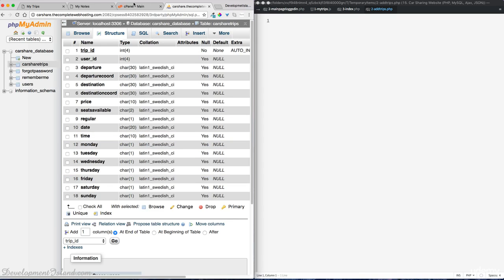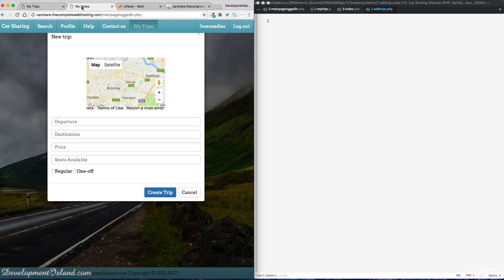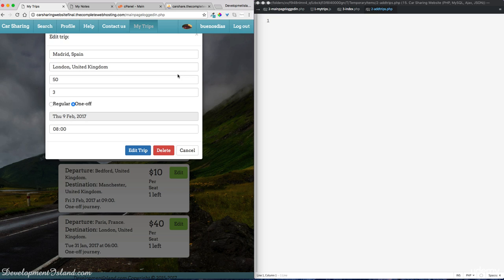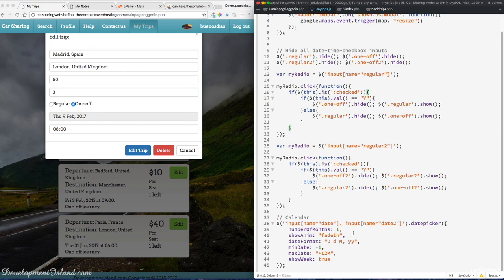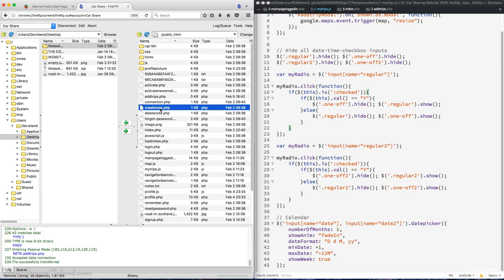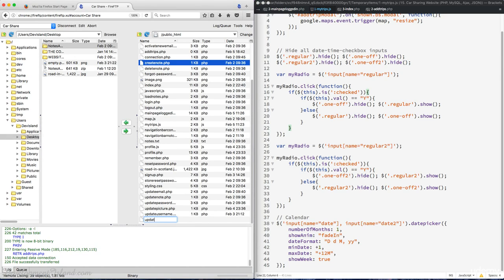All right, so the next thing we're going to need to have is the edit functionality. So if we click on the edit button inside any of the trips that we have created previously, then we'll be able to amend any of the details of that specific trip. So we're going to have another AJAX call inside our JavaScript file, and that call is going to be sent to another file that we're going to call updatetrips.php.